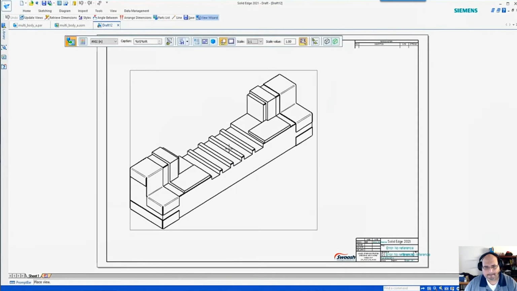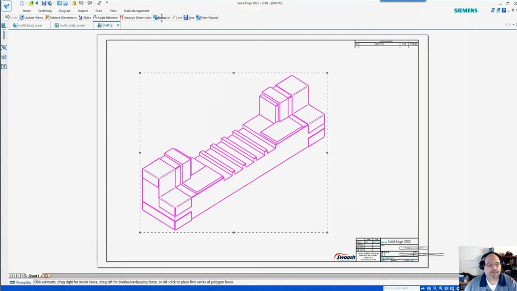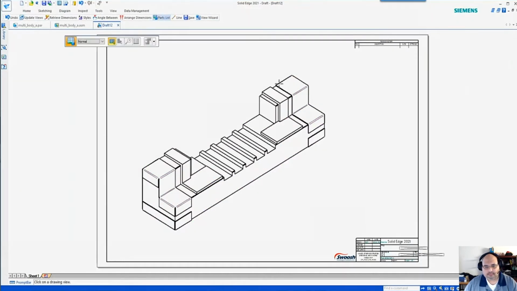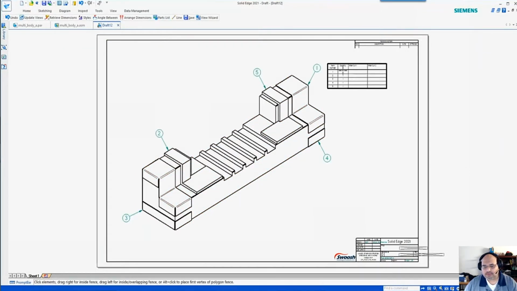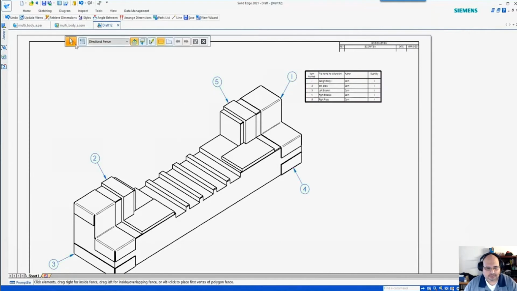There we go. Pop that guy in there, and then we'll go ahead and go for a parts list. And I may have to go in there and change it because I still have the old setup there. So let's just quickly cycle through our pre-saved configurations. Let's go back to an ANSI.